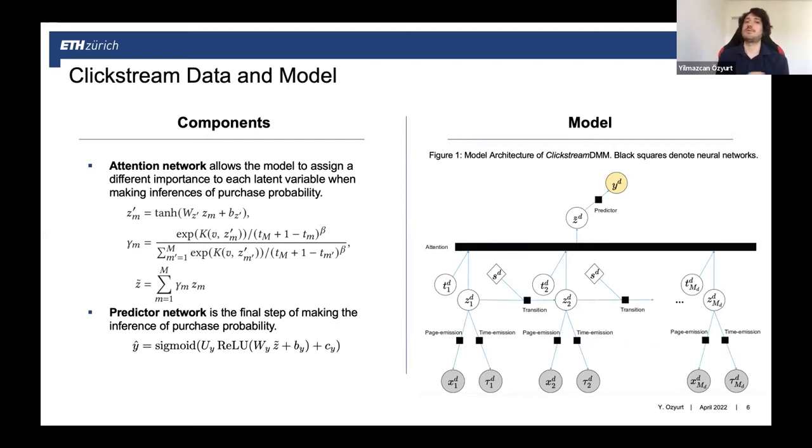In other words, if towards the end of the training, beta converges to zero, it means that the time difference is not an important component in this model, and our model wants to treat each latent variable in an equal manner. Or if beta is significantly greater than zero, then it means that we need to assign more weight to the most recent latent variables, and our model is basically leveraging this utility. So as the final neural network component, we have a predictor network, which uses this aggregated representation Z tilde in order to make the purchase or no purchase probability before the exit.